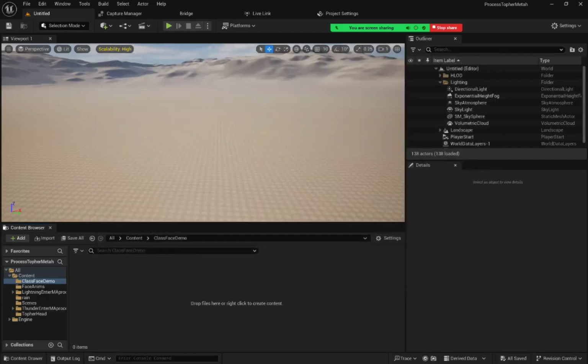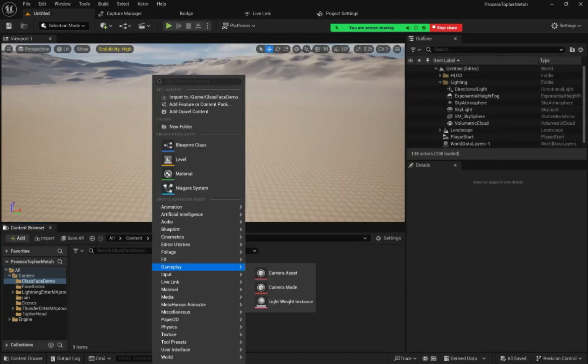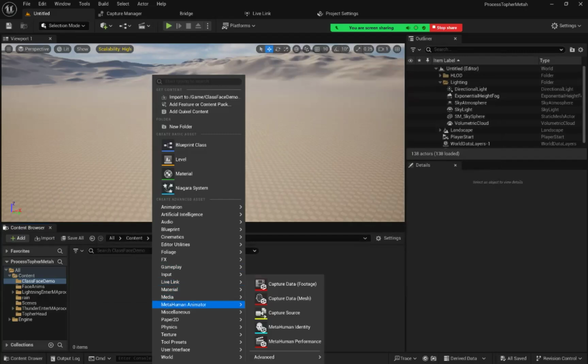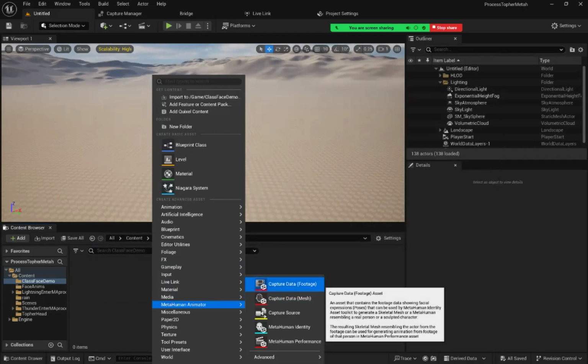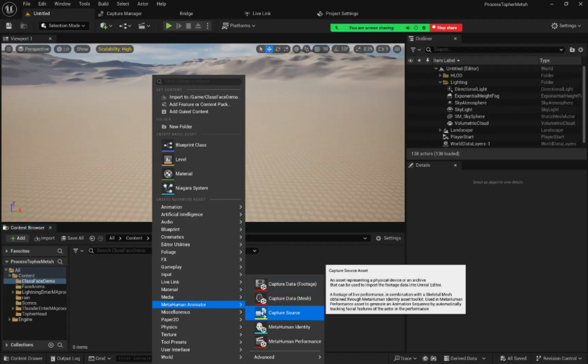But once you have it, you should be able to right-click the empty area in your folder, go to Metahuman Animator, and it will be there. And then you can go to the capture footage. So capture data footage, or I'm sorry, no, capture source. That's what I need to begin. So I need to tell it where that folder is so that it knows where my clips are. And so that's capture source.